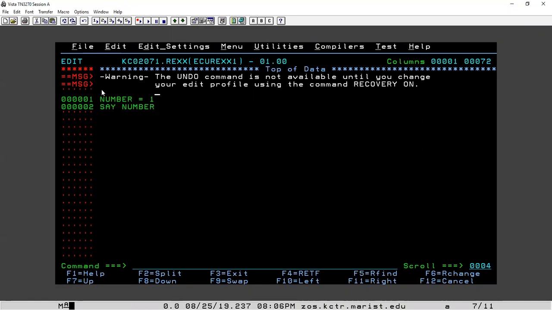I forgot to tell you that at the top of each REXX on the mainframe, you have to put a commented word REXX somewhere up there so the interpreter knows, the system knows that this is a REXX program that needs to be interpreted. Okay, so this is our first program. Number equals 1, say number.